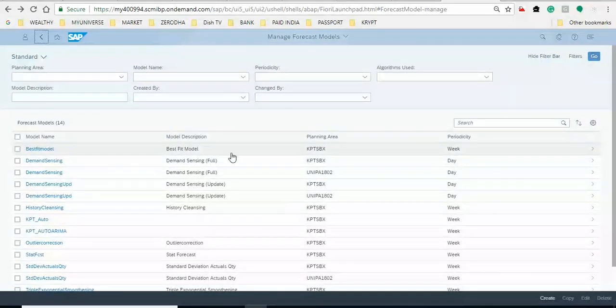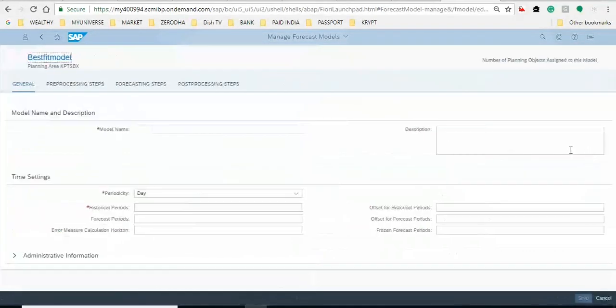So I have taken this best fit model. I've already configured this best fit model in my planning area. We'll look into this best fit model. So I've given a model name, the periodicity level, the lowest bucket level at which I would like to carry out my statistical forecasting, which is a week. The historical period is 24 weeks and the forecasting period is 54 weeks. So remember, whatever periodicity level you choose over here corresponds to this. So if I choose a week, then it corresponds to 24 weeks, the historical period. The forecast period corresponds to 54 weeks.